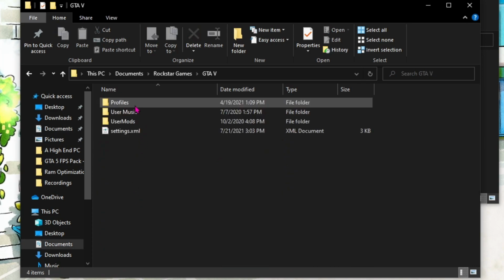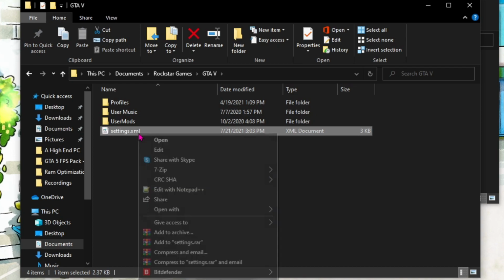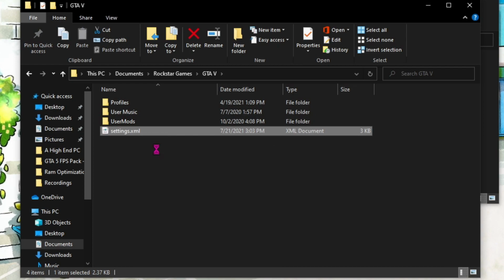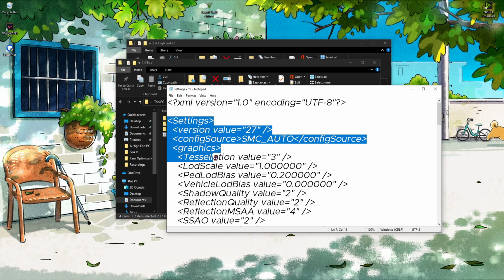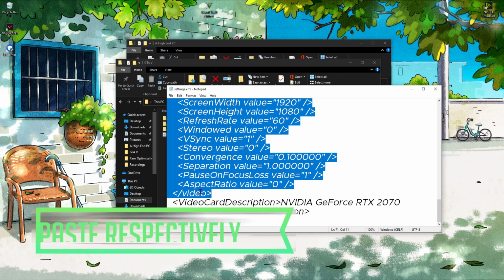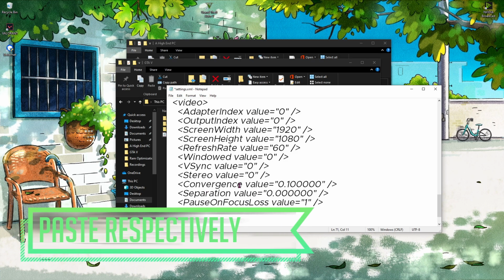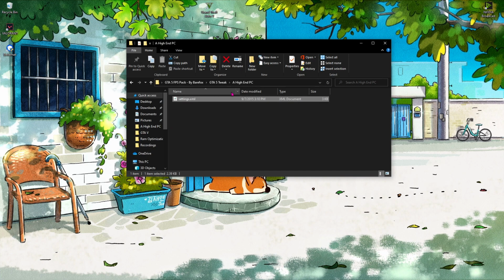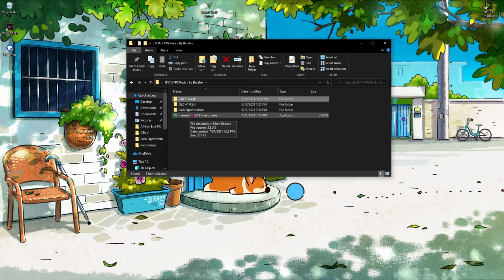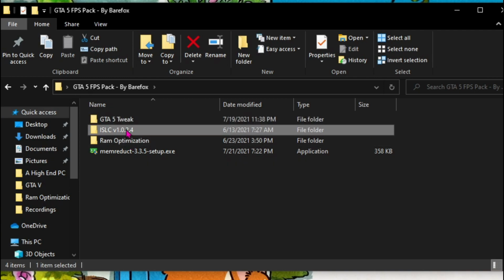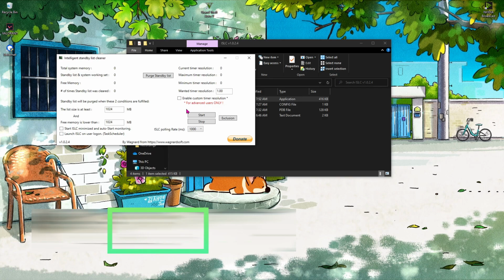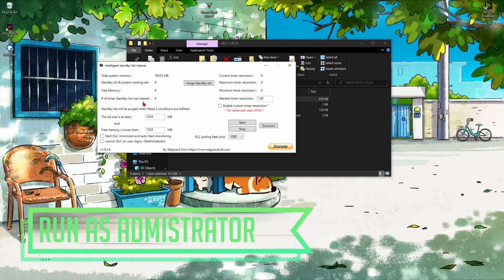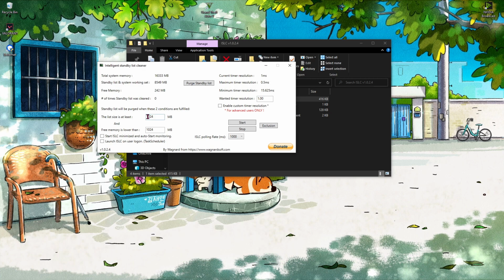In here search for GTA 5, then right click on settings.xml, hit edit, and from settings scroll all the way down until the video. Paste these values, hit Ctrl S, and then close it. Once done with that, go back to the FPS folder, then go to ISLC. It will ask you for administrative permissions, so make sure you give it the required administrative permissions.